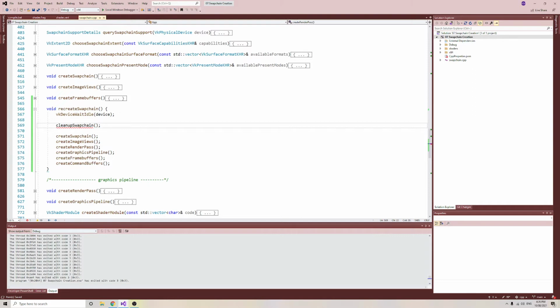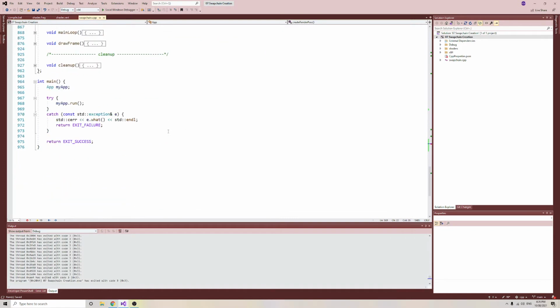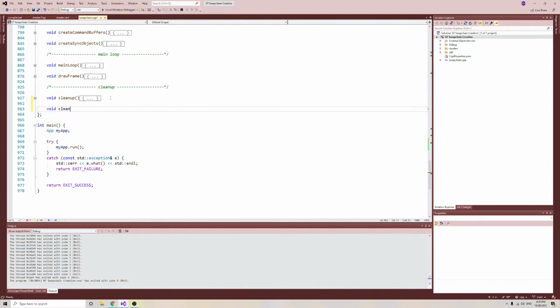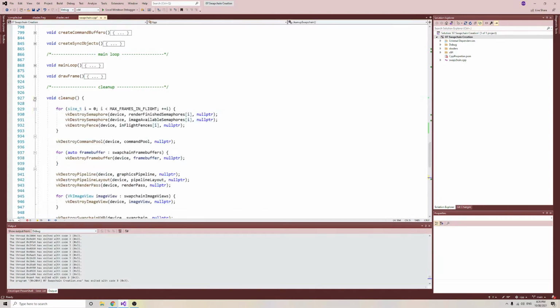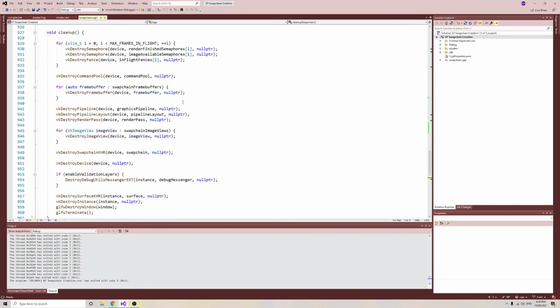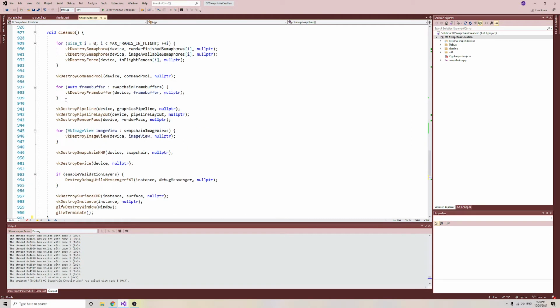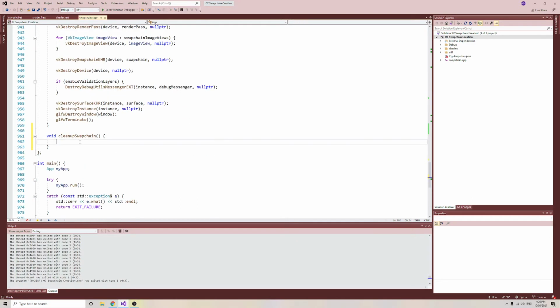So the way we can go about this is just go down to the cleanup section. We'll make another function. And we can be a little bit lazy, so we can grab the objects from the cleanup function. Okay, so frame buffer, that will have to go.